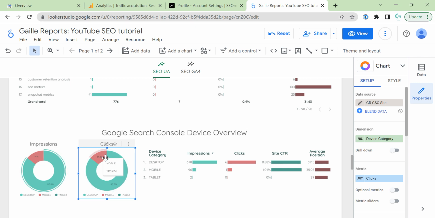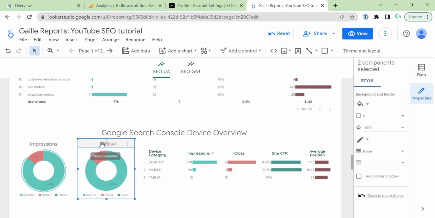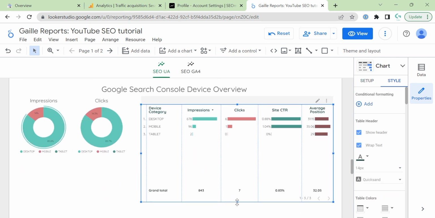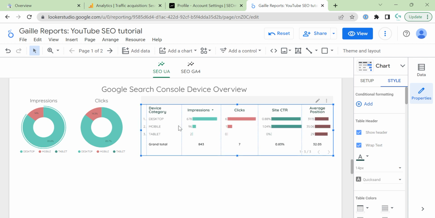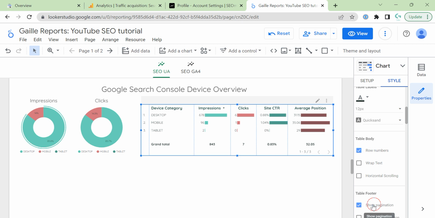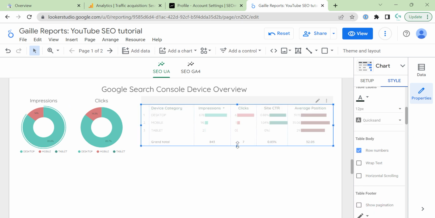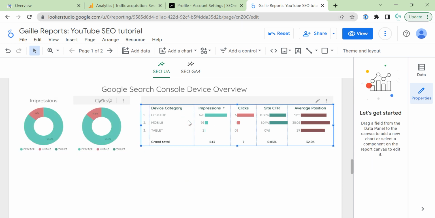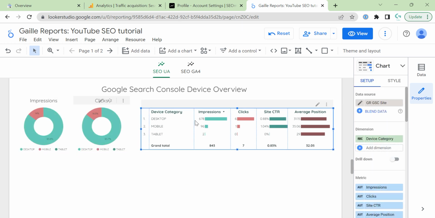Wow, percentage is the same, almost. So maybe I will do it here and fix my table. Fit to data. Not bad. What do you think? Pagination I don't need here. Yeah. And table could be smaller, and these charts could be a bit smaller. So this is information table and charts.